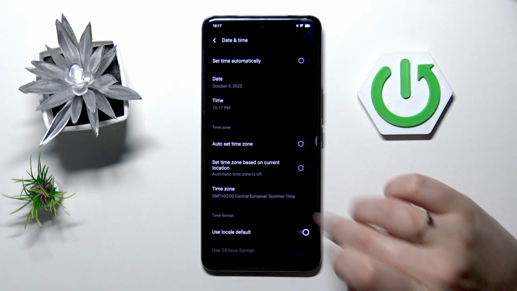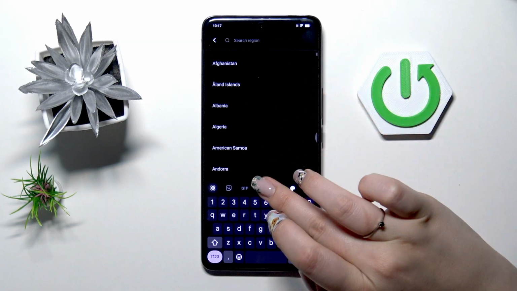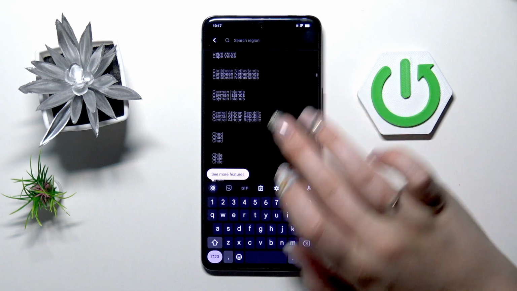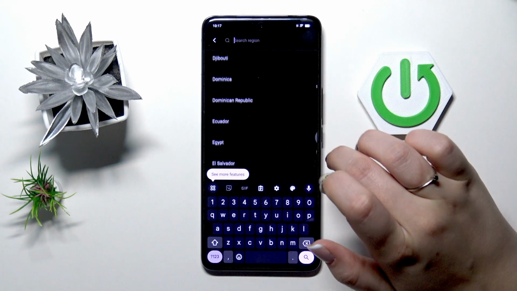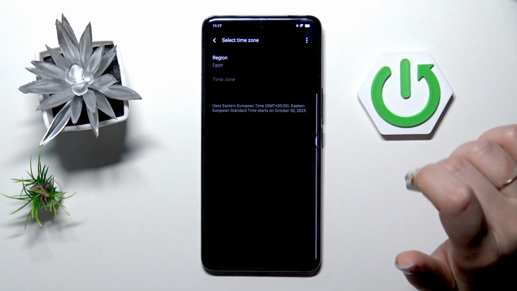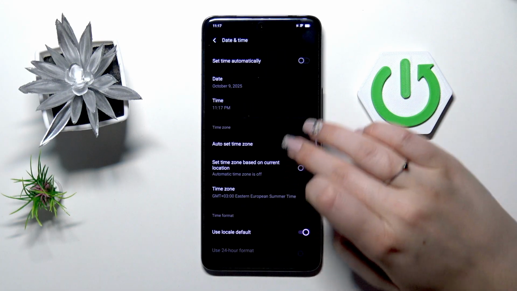The time zone, just tap on this option, tap on the region, and here you've got the full list of available regions from which you can choose. So simply find yours and then tap on it. It will be immediately applied.